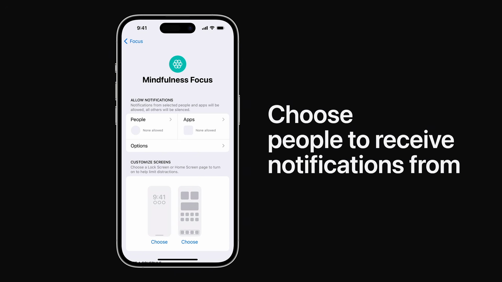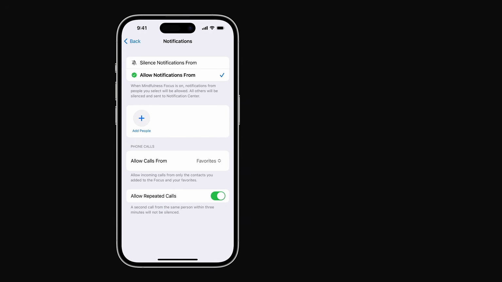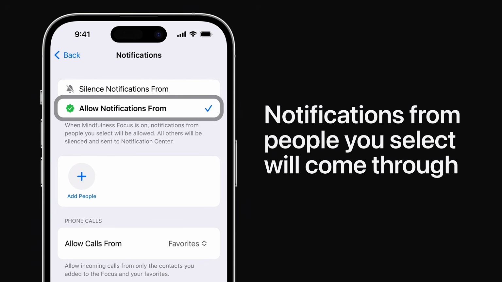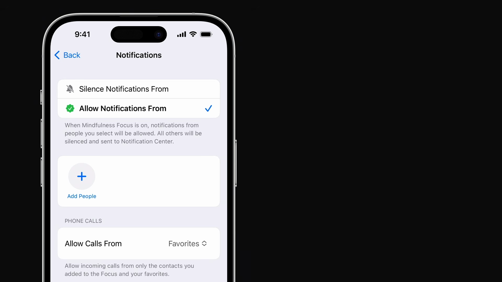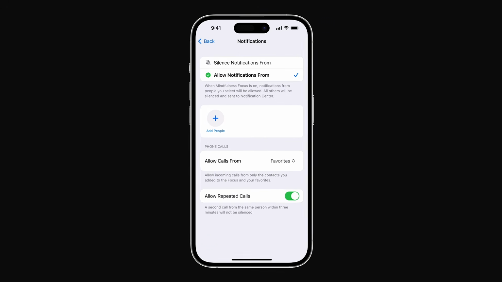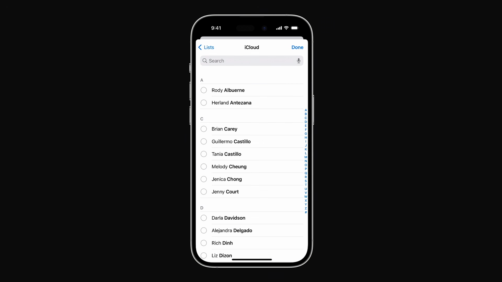Tap People to choose people you'd like to receive notifications from. If you choose Allow, notifications from people you select will come through immediately. All others will be silenced. Or you can choose Silence notifications from instead to silence notifications from the people on this list. If you'd like to add a person to this list, tap Add People, select a contact, and tap Done in the upper right corner.